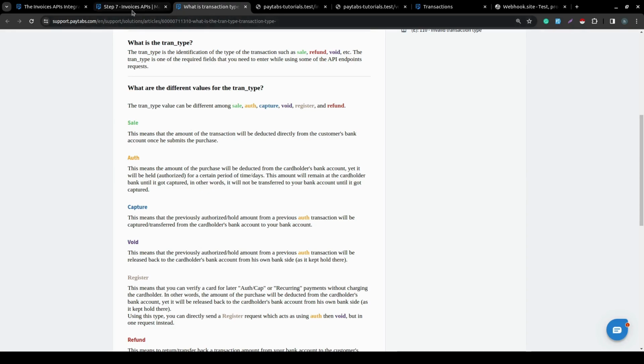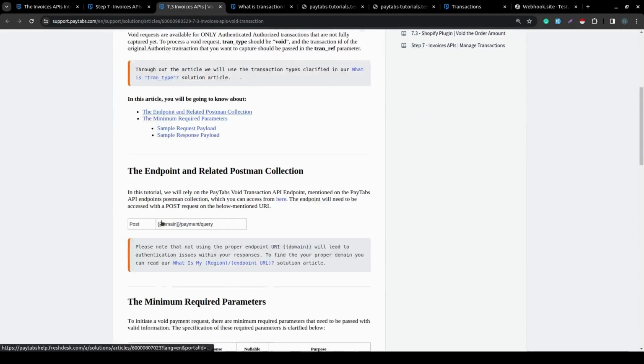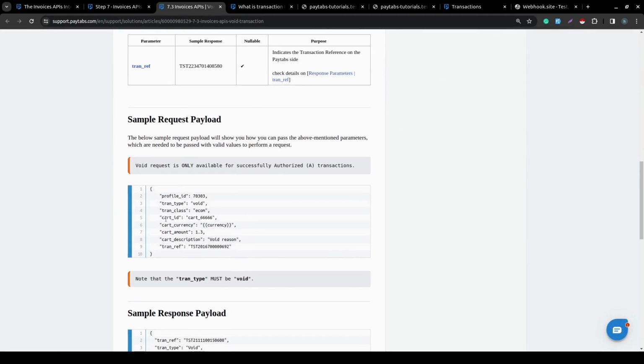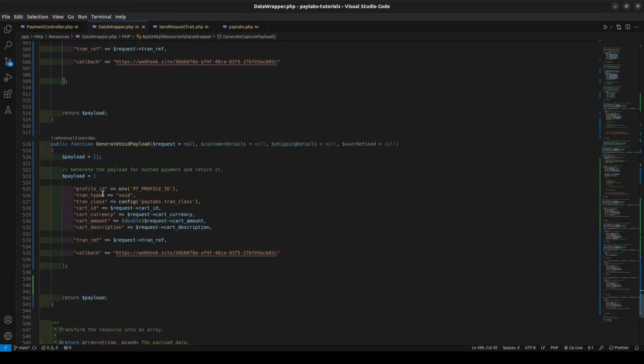Right over here you can navigate to part 3, which is void transaction, and you will see that the request payload is very simple. You need the 7 main parameters, plus the transaction reference that you want to void, and you need to change the transaction type to the void transaction type. This is exactly what we have done over here. We have changed the transaction type, we have taken the transaction reference from the request from our front end, and we just use a simple callback to get this transaction's details.